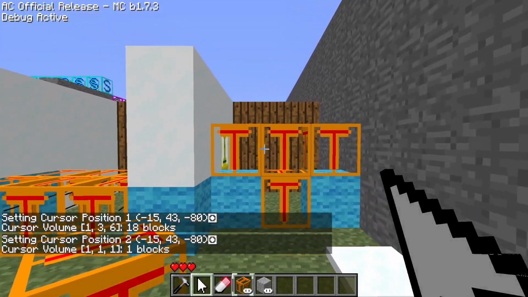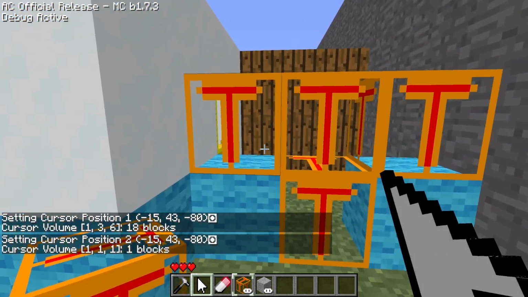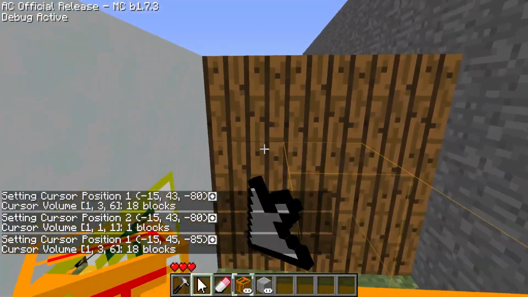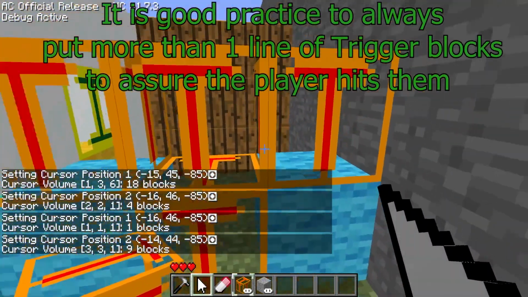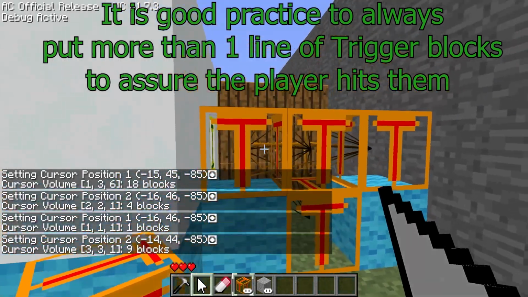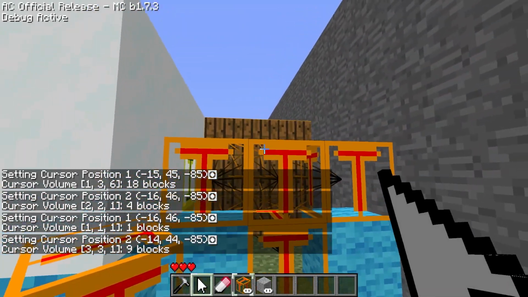Okay, and as you can see I have no neighboring trigger blocks here. They are all touching each other, and when I now mark the area, let's select the whole door and then right click, then you can see every block is found and automatically hooked up to the door.